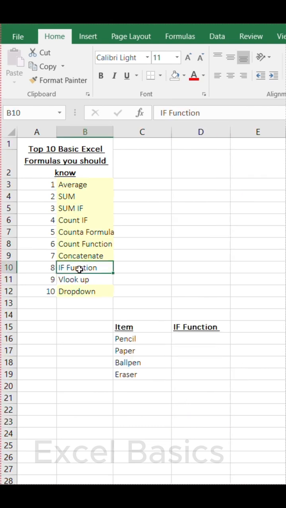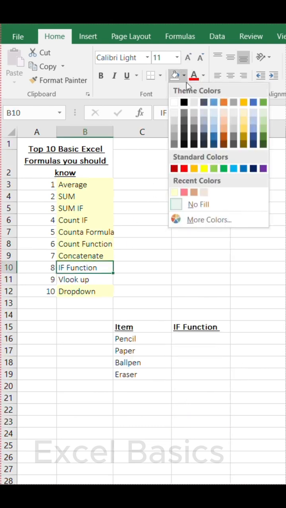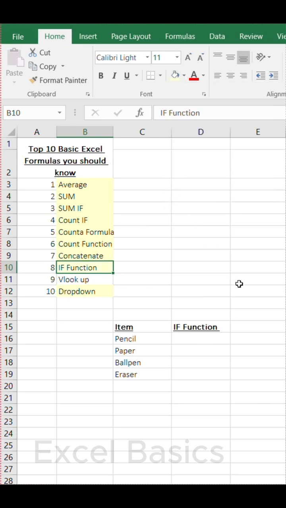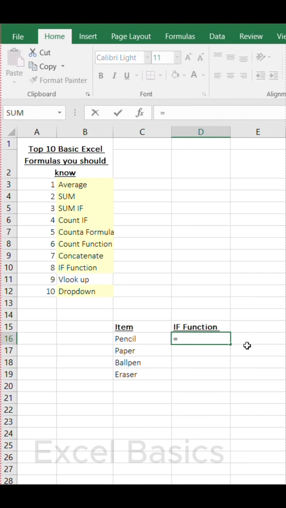Number 8. IF function. This function is one of the most popular functions in Excel, and it allows you to make logical comparisons between a value and what you expect. An IF statement can have two results. The first result is if your comparison is true, and the second is if your comparison is false.